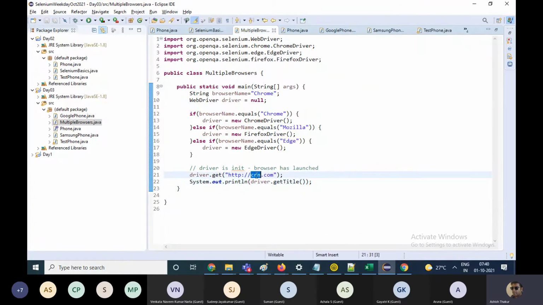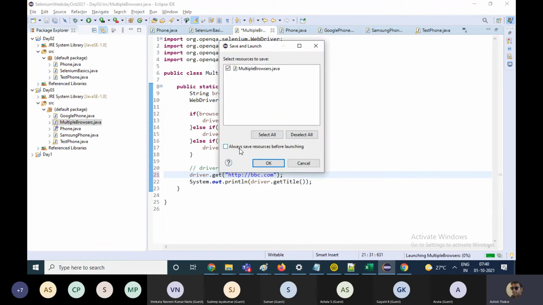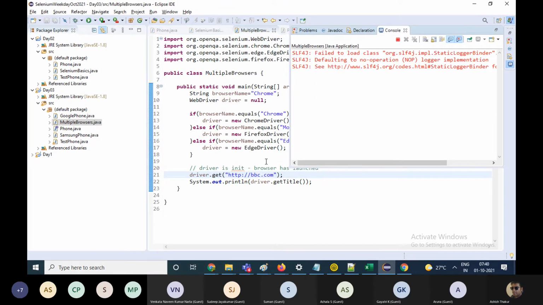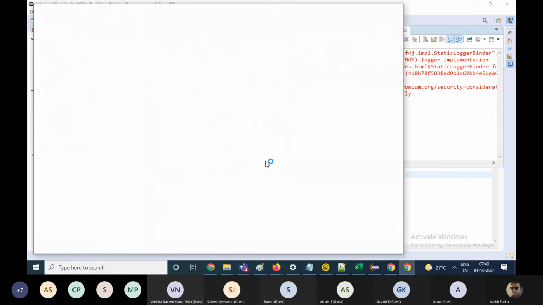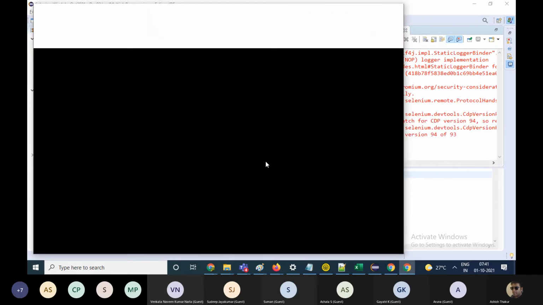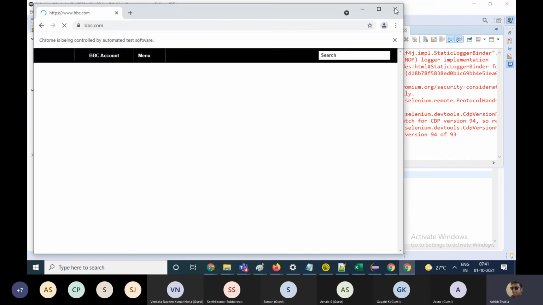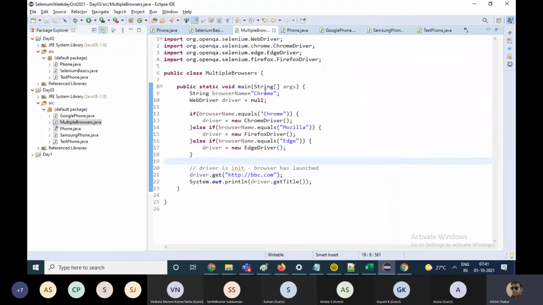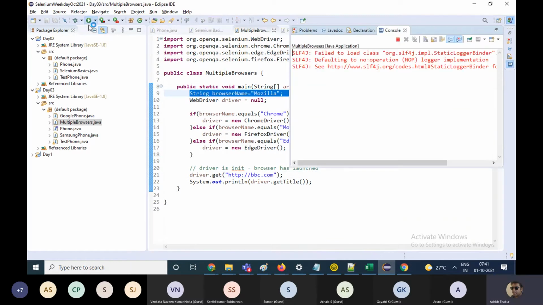And similarly, you have got bbc.com. And when you run this, the same website will change. And if you want to change the browser, you just need to change the browser over here. And the same script will run on Mozilla.